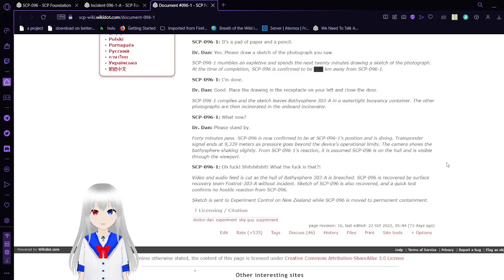"Oh, frick! Heck, heck, heck, what the frick is that?" The audio feed is cut as the hull of Sphere 338 is breached. SCP-96 is recovered by surface recovery team Foxtrot 303A without incident. The sketch of SCP-96 is also recovered, and a quick test confirms no hostile reaction from SCP-96. The sketch is sent to experiment control in New Zealand while SCP-96 is moved to permanent containment.